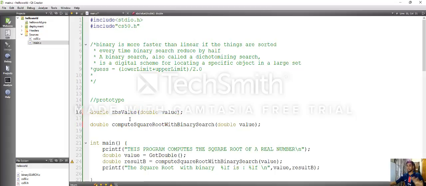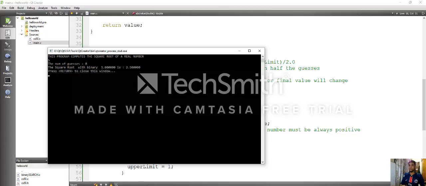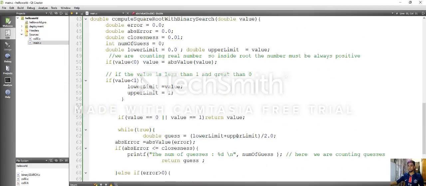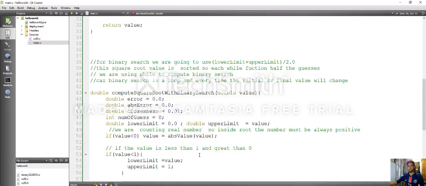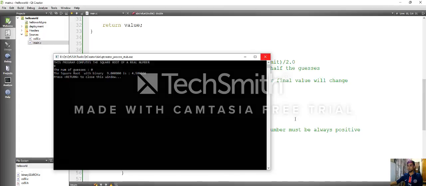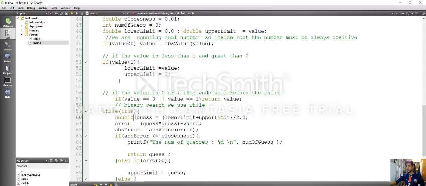Sorry, yes. Now if we run this program, it is running. 5 is equal to, number of guesses is 0. Then 9 equals 4. No, previously there was an error in here. We didn't include this. This is an important thing. We have changed the guessing system only.